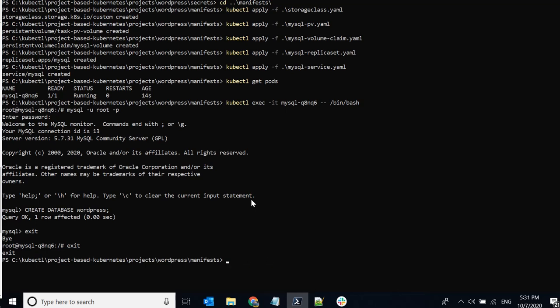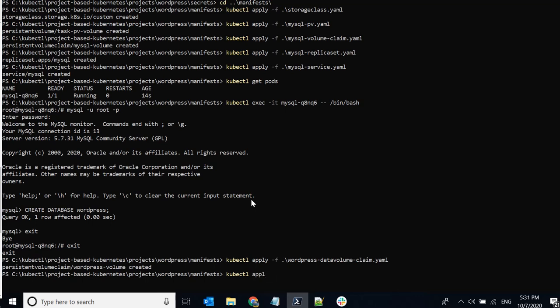Let's go ahead with the WordPress setup anyway. MySQL wouldn't be up if those were not successfully created, because I have to finish off this session as soon as possible as well. So we'll apply hyphen f WordPress. Right, so next kubectl apply hyphen f WordPress deployment.